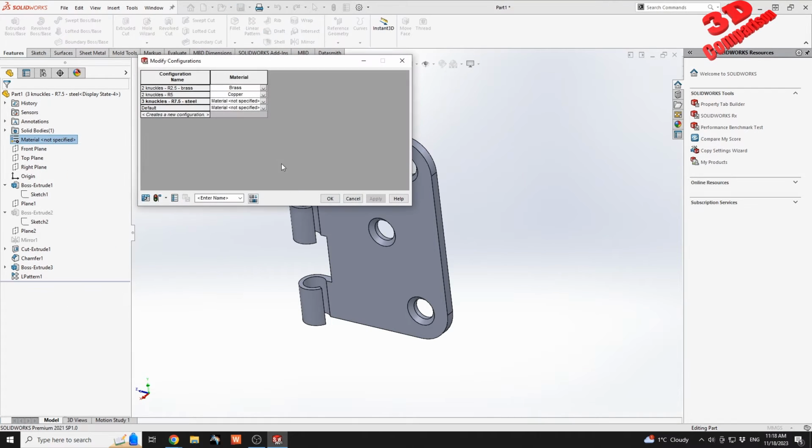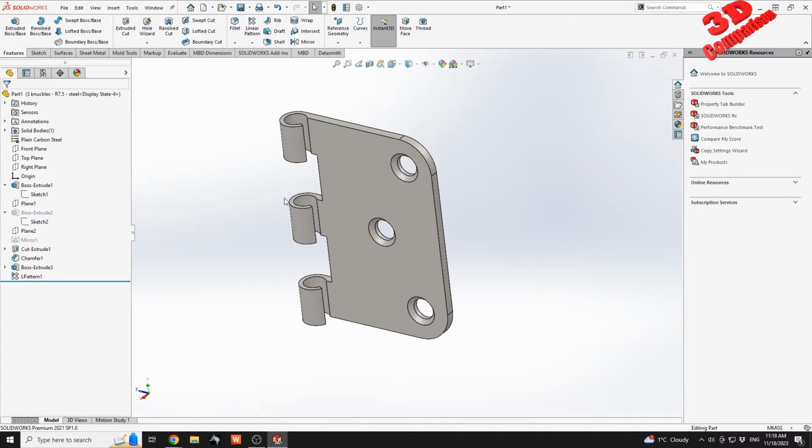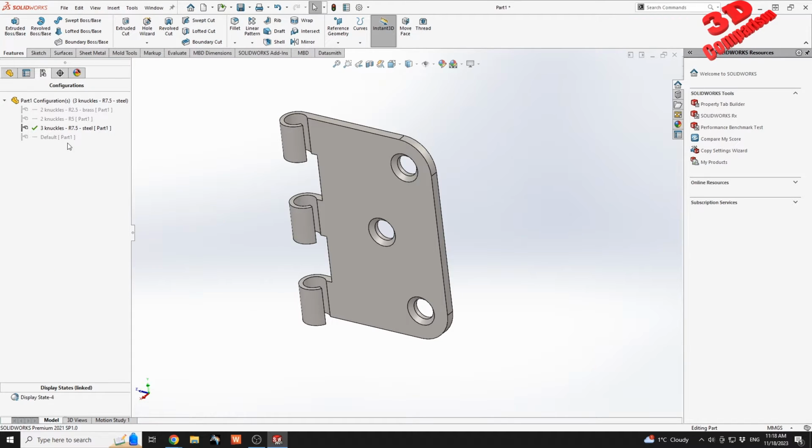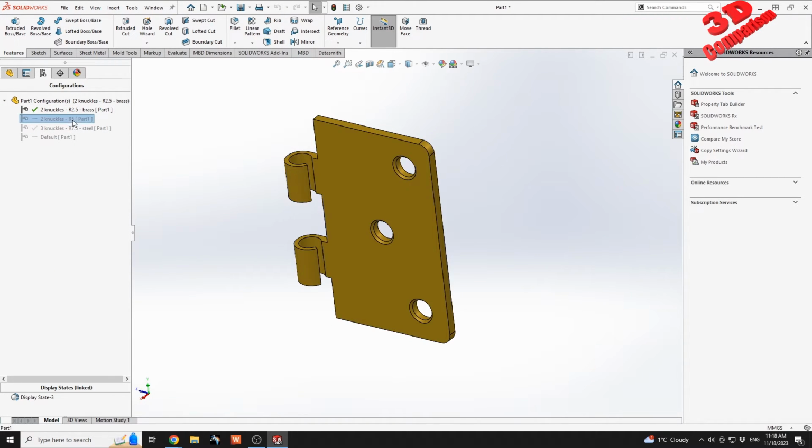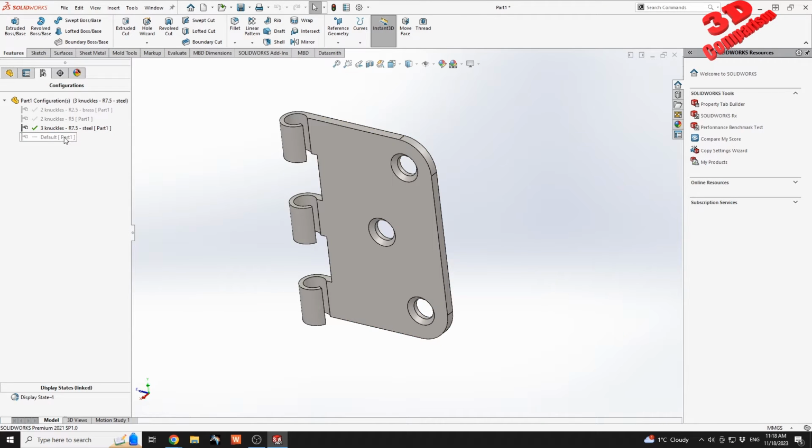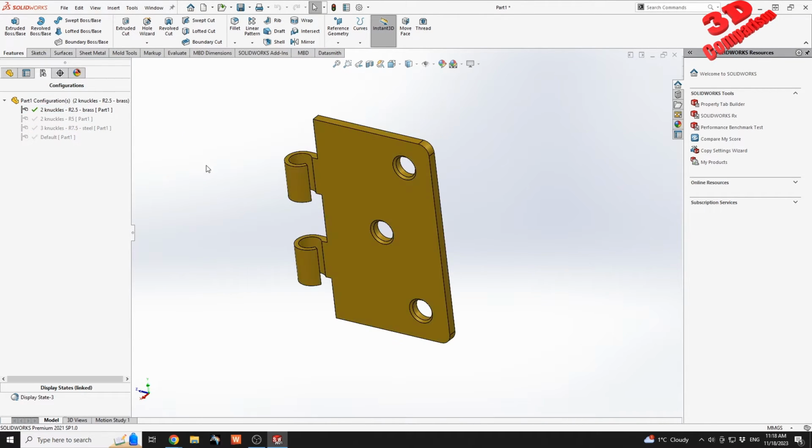I will also configure the material. So let's go for something like plain carbon steel for this one and hit apply. And we're gonna see how that will visually look different now. And now if I just wanna swap between those, I can just come over here and I can see all those variations for the part.